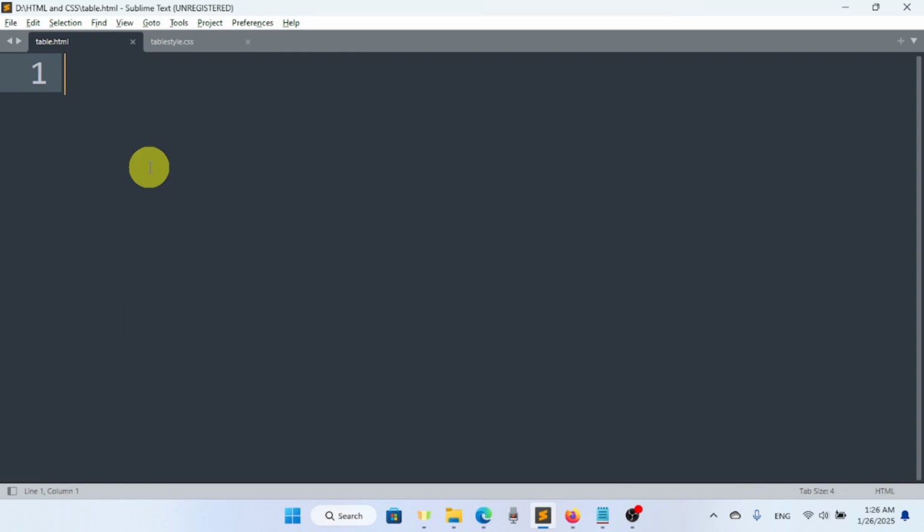And in this video, I'm going to show you how to create a table in HTML and how to style it using CSS. So let's do it. And here you can see I have two files. One is an HTML file, table.html, and another one is a CSS file, tablestyle.css.